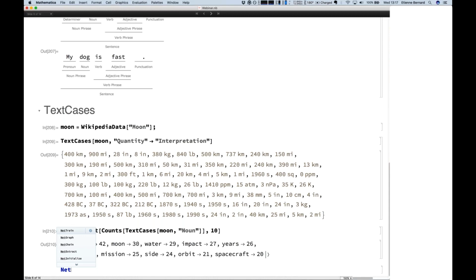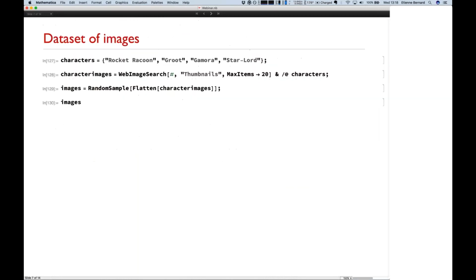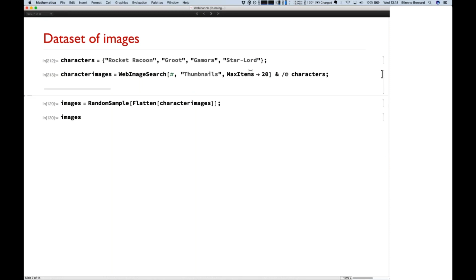Now let's look at the functions that allow users to train their own machine learning model. For that, let's get a data set of images. I'm going to use WebImageSearch to grab 20 images per character of Guardians of the Galaxy, so I should have about 80 images. It's using Bing and Google Image in the back end, and these are the requests to Bing and Google Image. From that, I'm just going to shuffle this data set.